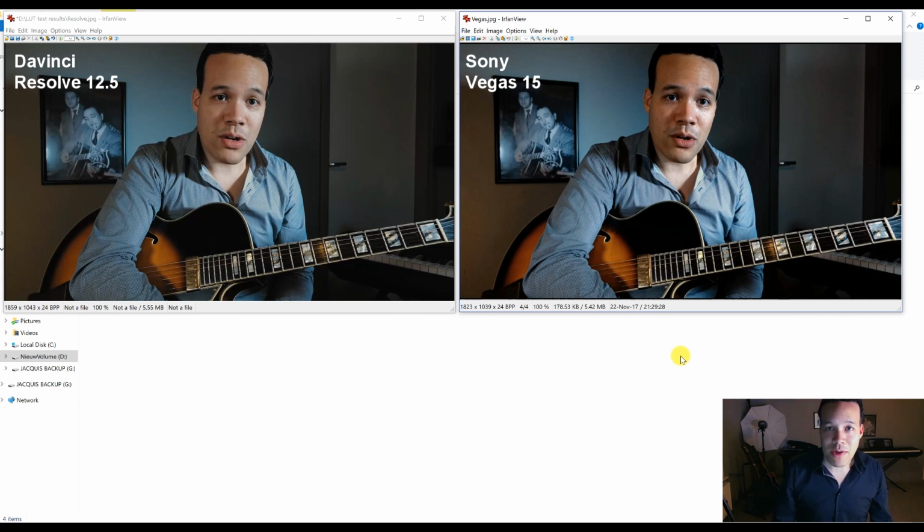And a final remark about the rendering times. The rendering times of Vegas used to be horrible, but now with the new Vegas 15, it can render on your GPU. And I have an NVIDIA GTX 960, which is not really a powerful card, but Vegas can still use it using NVIDIA's NVENC encoder, and that really improves the rendering time. So the rendering times of Davinci Resolve and Vegas are very comparable. So that's not an issue anymore.